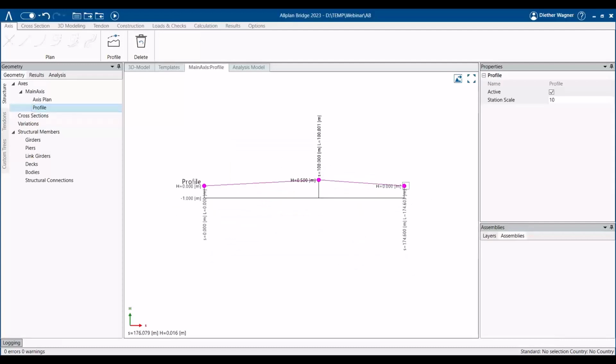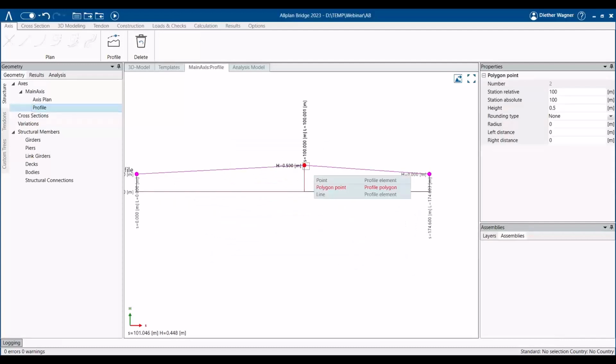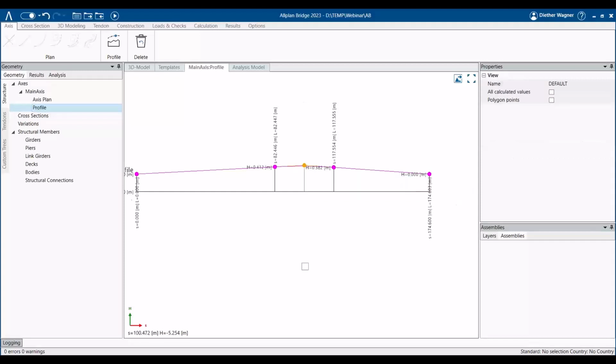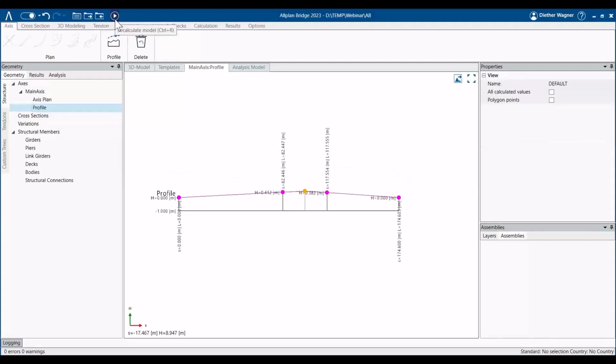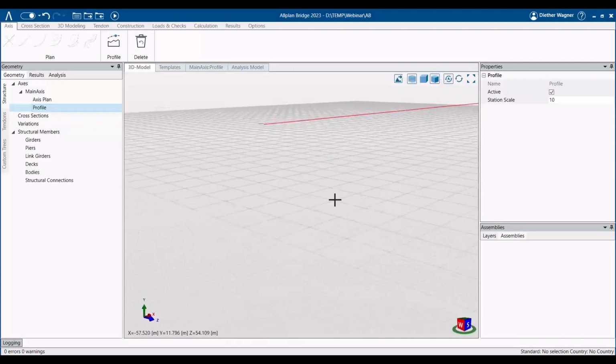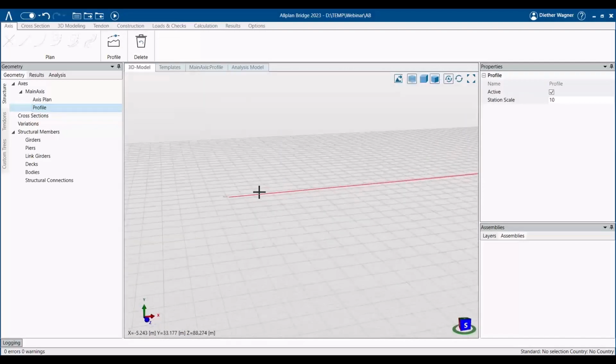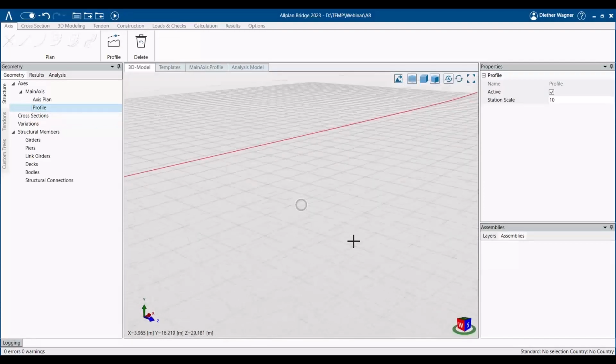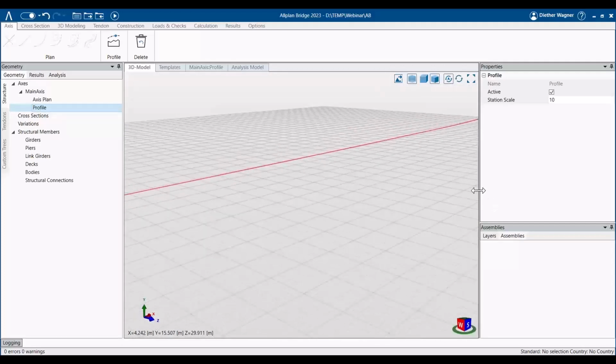Then I have here my tangent points, which I can now round. So I will round them by a radius of 3,000 meters. And let's say we want to do this parabolic. Okay, I recalc, and already I have my 3D spline defined by real coordinates.